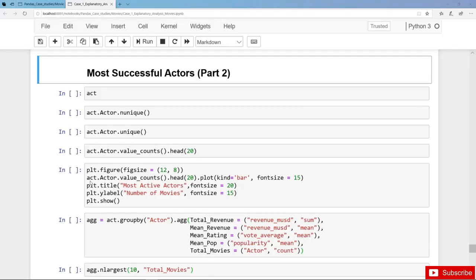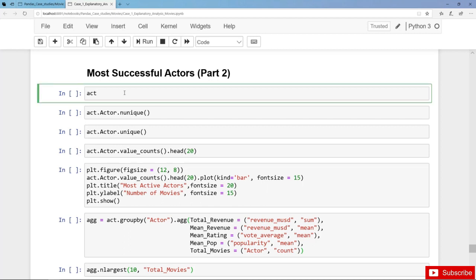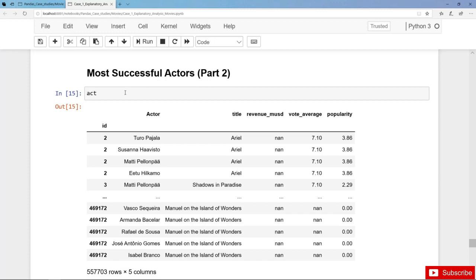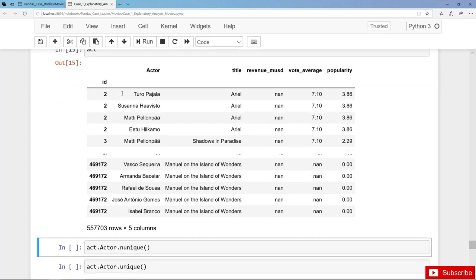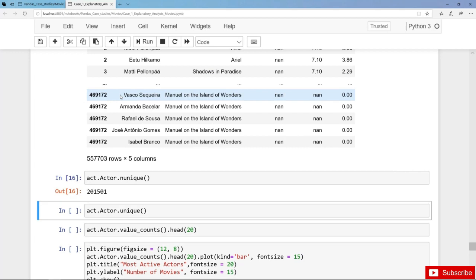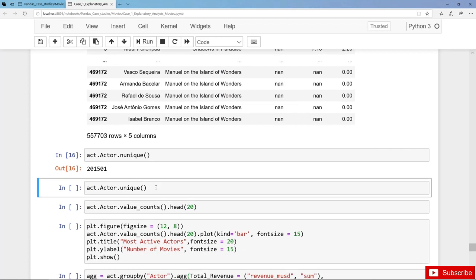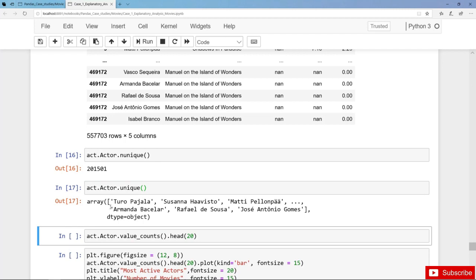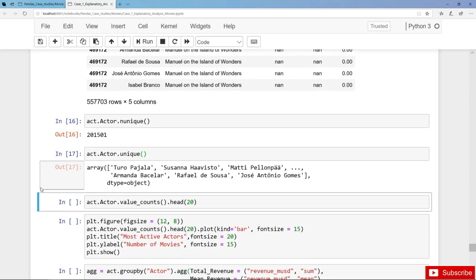In this lecture, we try to find the most active and most successful actors, and we still have the actors data frame that we created in the last lecture. So we have over 550,000 rows, and actually we have over 200,000 unique actors, and we get this number with the nunique method. And actually we can create an array with all unique actors with the unique method. So here we have a NumPy array with all actors.